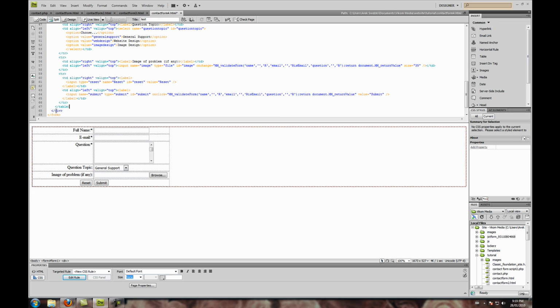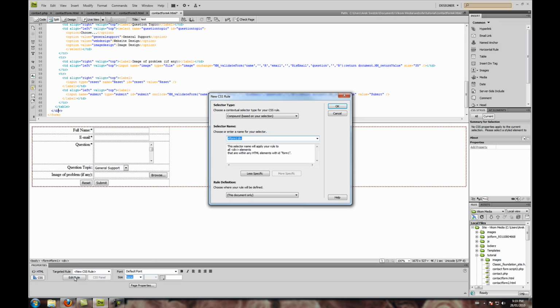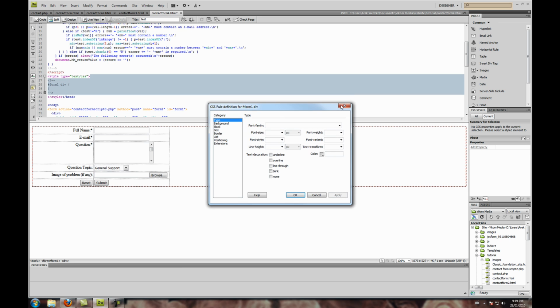Click somewhere else. Now, why we want this div, and then go into split screen or code view and click on the div. And here you'll see that you've selected the div. And now you want to do edit rule and create a new CSS rule for that division. Now, the reason we want this is so that we can apply effects to it, or CSS formatting.